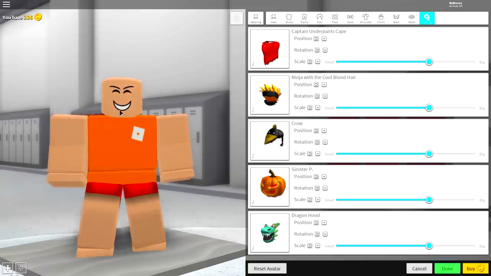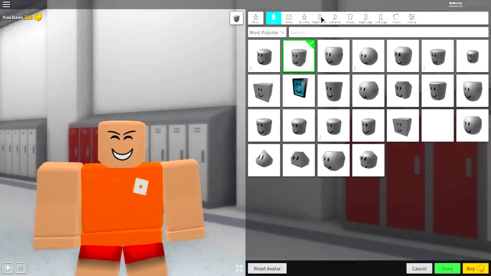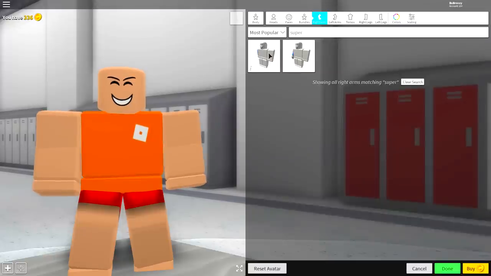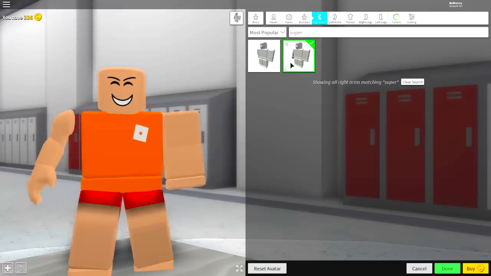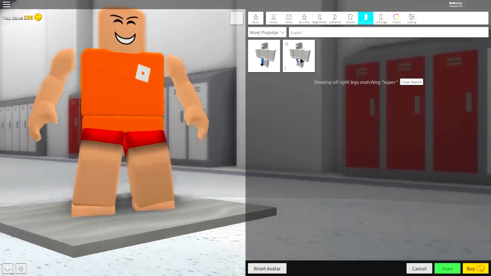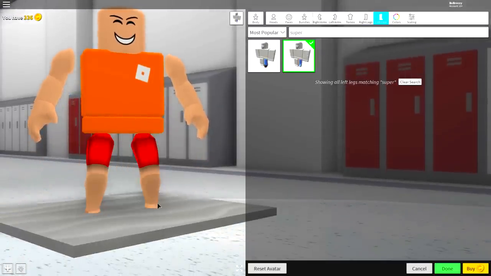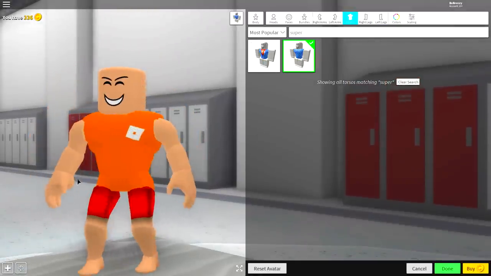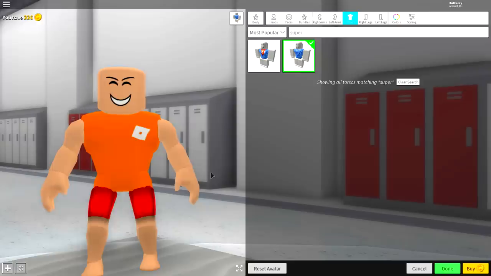Now we need to make ourselves humongous, like massive muscular, but with really skinny legs and forearms. And the way we're gonna do that, guys, is by coming to the body selection, coming over to where it says right arm, and searching super. Once you search super, you'll be given an option between the two following choices. We're gonna be going with this one, the one with the hand, and we're gonna do that for both arms. Also, we're gonna do it for both legs, the one on the right, the one with normal little feet. And then for the torso, we're gonna wanna pick this one. If you're looking like this right now, you're doing a good job.